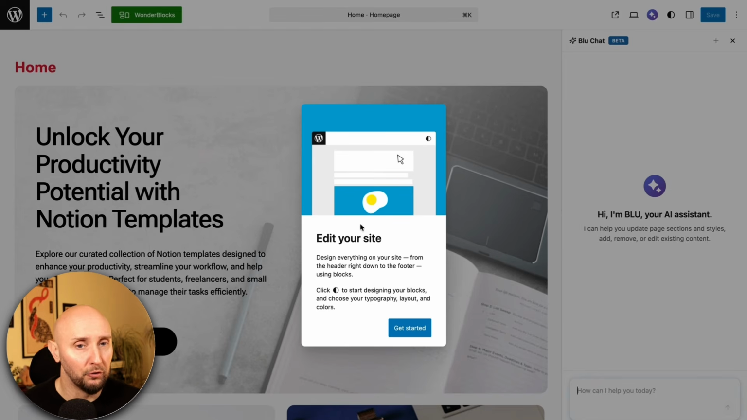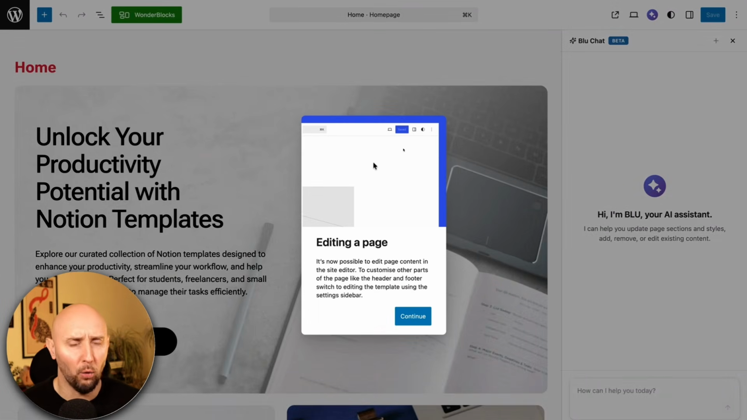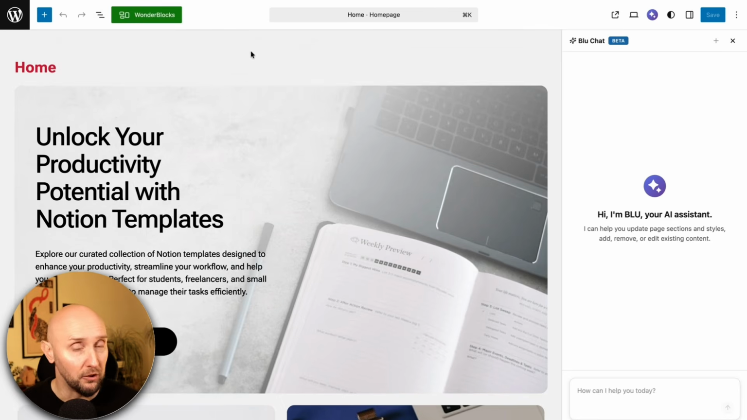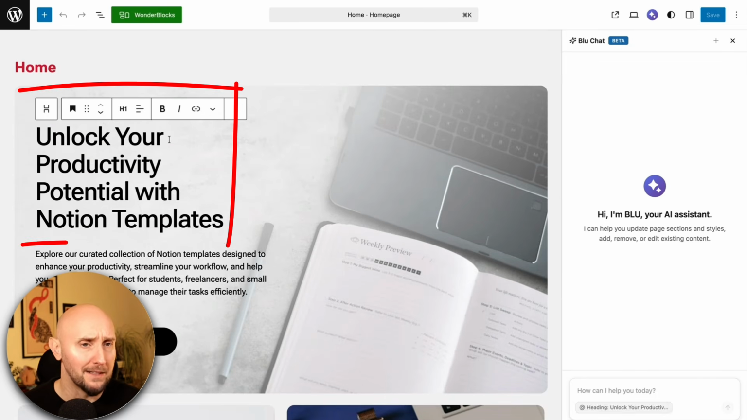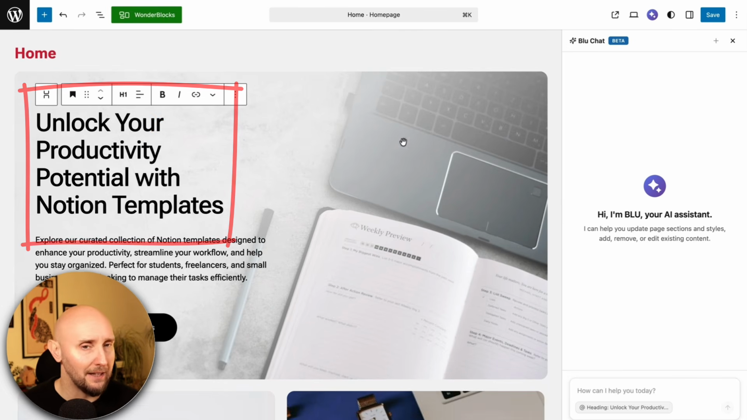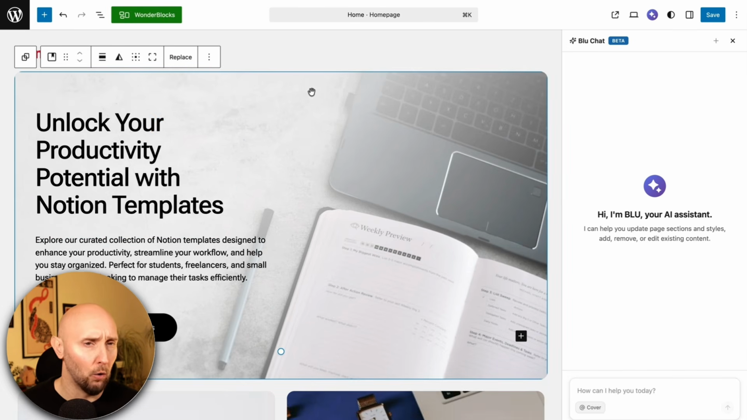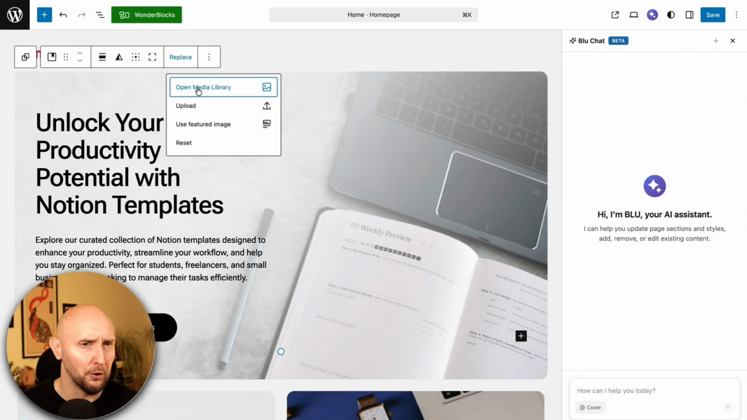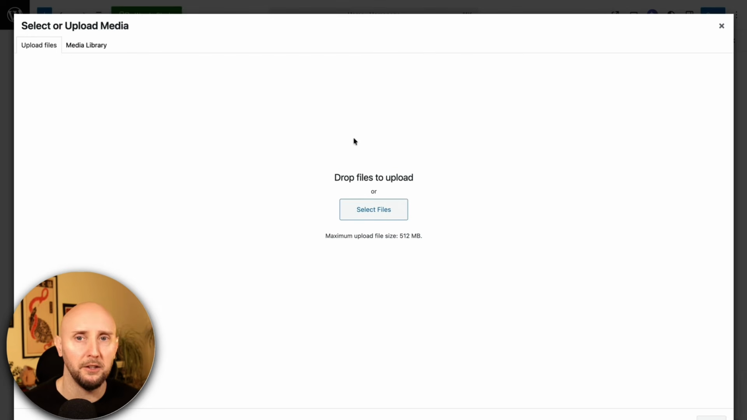And now Bluehost has pulled this design into our WordPress editor right here. So at this point, you can start editing your site, both manually or with AI. So for example, if I wanted to click anywhere on here, I can change the content right here. And I can also even change the background image. If I select the whole block, click on Replace, and I can click on Open Media Library and drag and drop my new image in here.